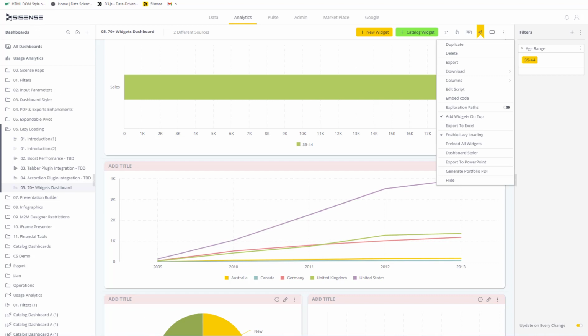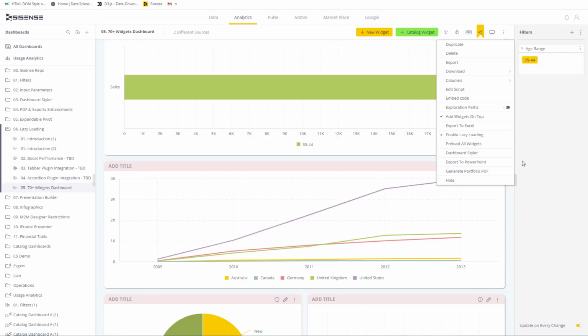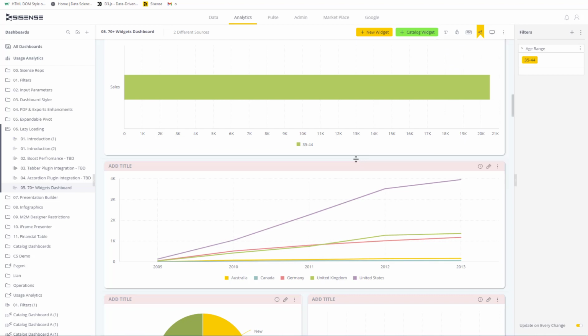Once you've decided you want to go live with it, or test it on all dashboards, simply replace this one with true, hit save, and wait for the plugin's build to finish. From that point you won't have this option, because it will be enabled on all dashboards by default. That's pretty much the plugin.